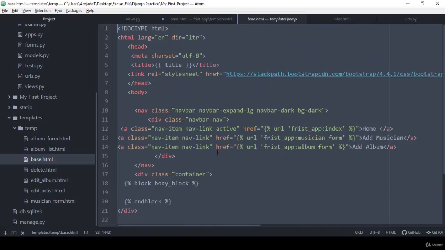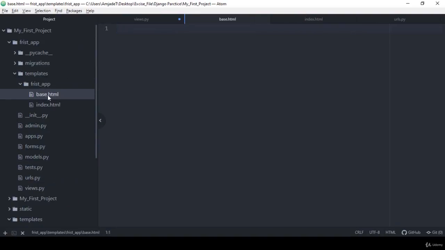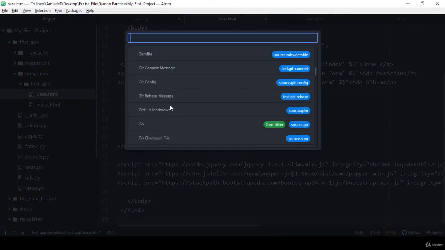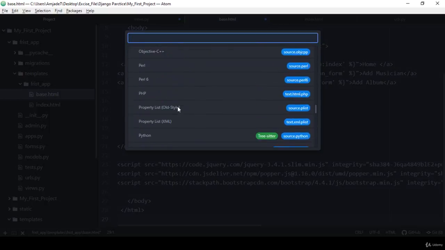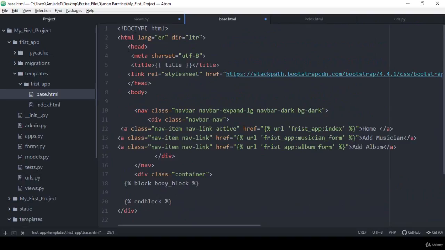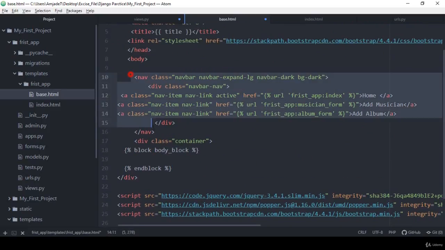I simply copy everything from here, and now in our fast app template, I simply save it, and I make the file extension HTML. Now here we don't need to do anything, because I think you already know about it. What I did here is load our CSS and the Bootstrap JS file, and define some blocks, that is our body block and our navbar.